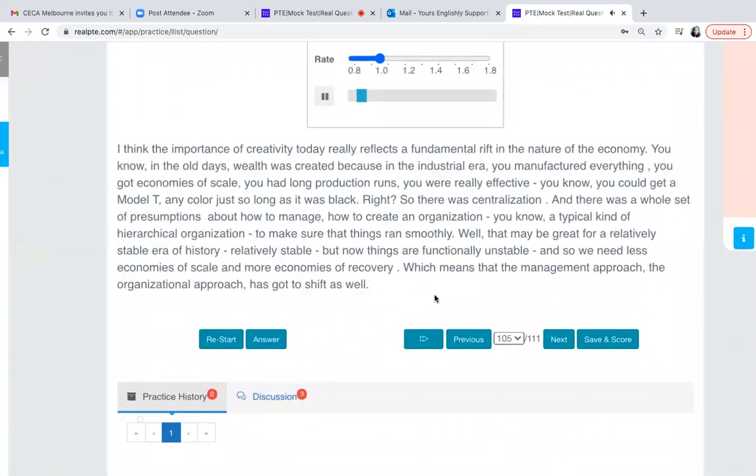I think the importance of creativity today really reflects a fundamental shift in the nature of the economy. You know, in the old days, wealth was created because in the industrial era, you manufactured something, you got economies of scale, you had long production runs, you were really efficient. You could get a Model T any color just so long as it was black, right? So there was standardization. And there was a whole set of assumptions about how to manage, how to create an organization, a typical kind of hierarchical organization to make sure that things ran smoothly. Well, that may be great for a relatively stable era of history, but now things are fundamentally unstable. And so we need less economies of scale and more economies of discovery, which means that the management approach, the organizational approach has got to shift as well.